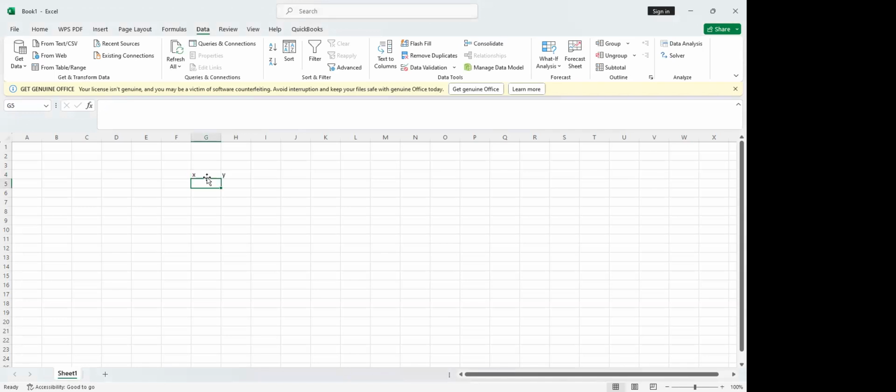So the figures for X, we have 10. We have 20. We have 15. We have 12. We have 18. We have 26.